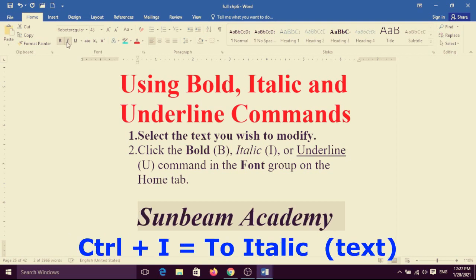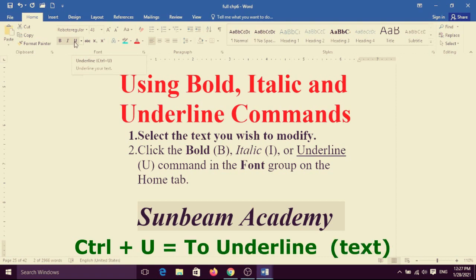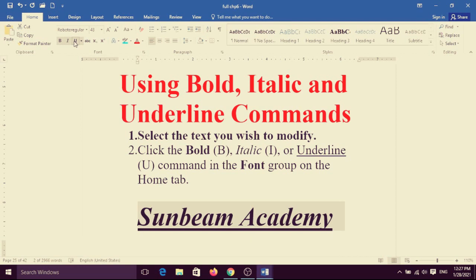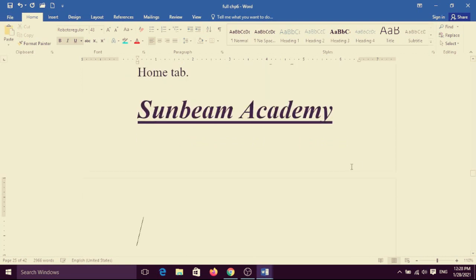and now bold with italic, and then after click on U for underline. Now you can see your selected text in bold, italic and underline. Yes. Your selected text is in bold, italic and underline.